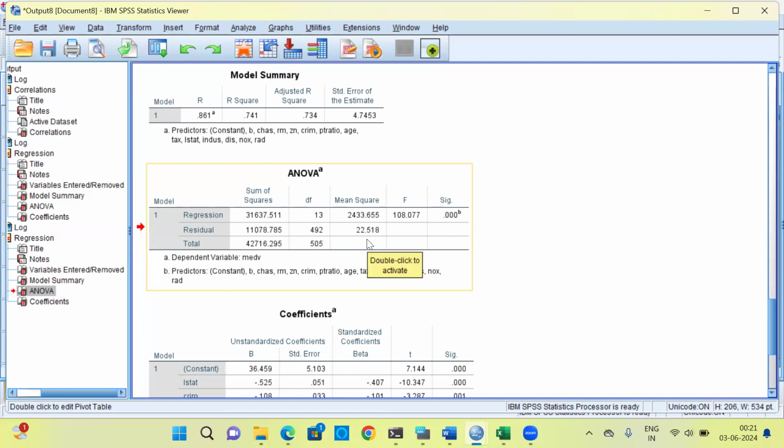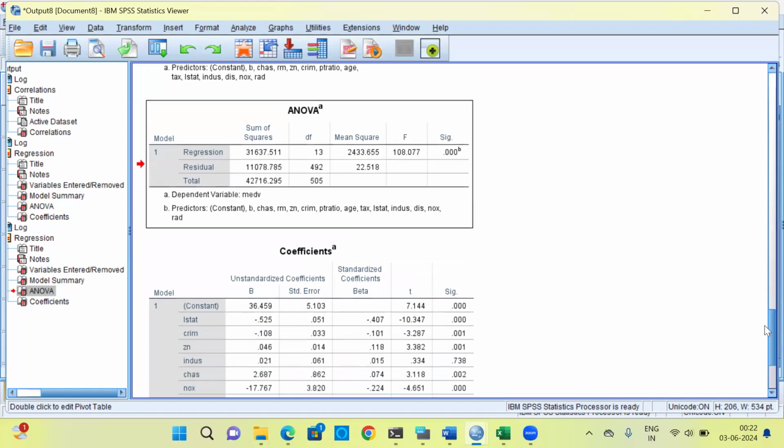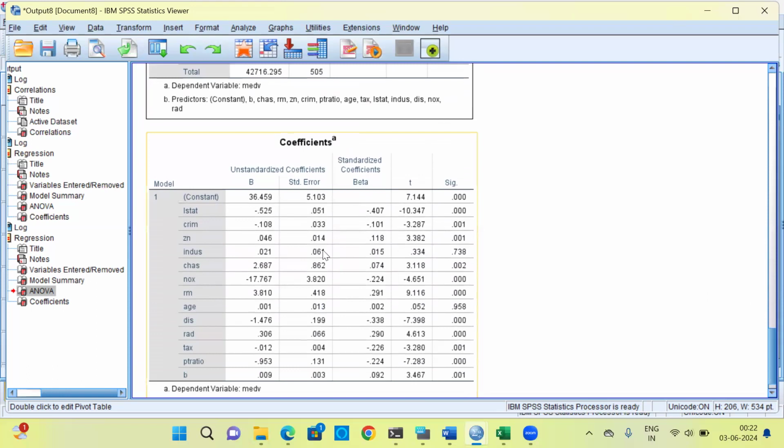When you take the ratio of the regression mean square and the residual mean square, you will be generating the F statistic, and the significance value is reported for the F statistic. Remember, a low p-value is a good sign. The p-value that I've obtained here is 0.000, which is less than 0.05. And therefore, I can go ahead and conclude that the R squared here is significant. With this, I'll come to the coefficient section.